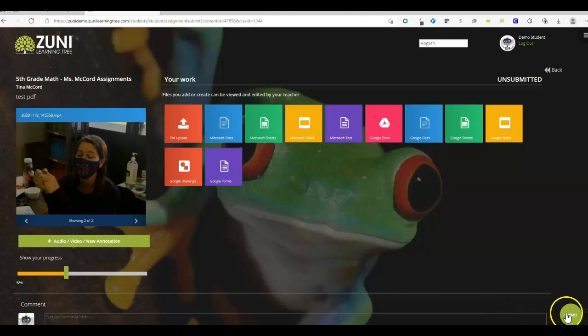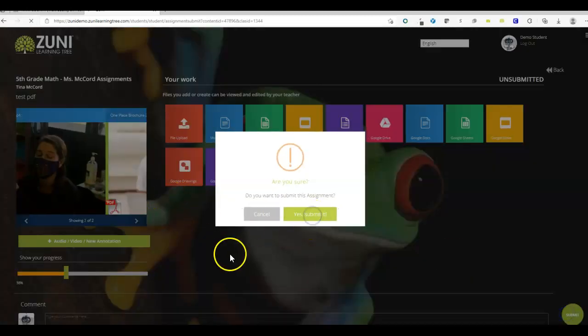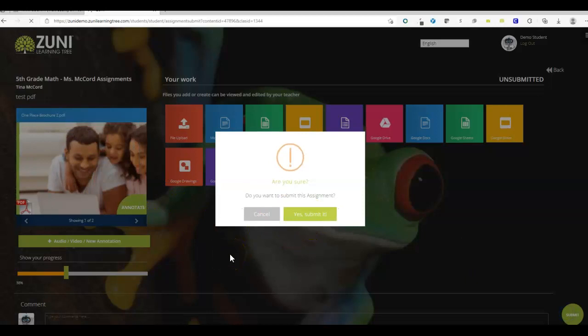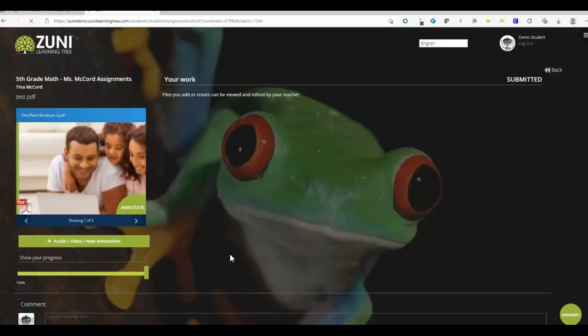And if I were to click submit, it would all be saved. Yes, I want to submit it. Now my assignment is turned in. Easy peasy. So have some fun with this colorful and interactive way to make your assignments and enjoy using the different tools in Zuni with the assignment.